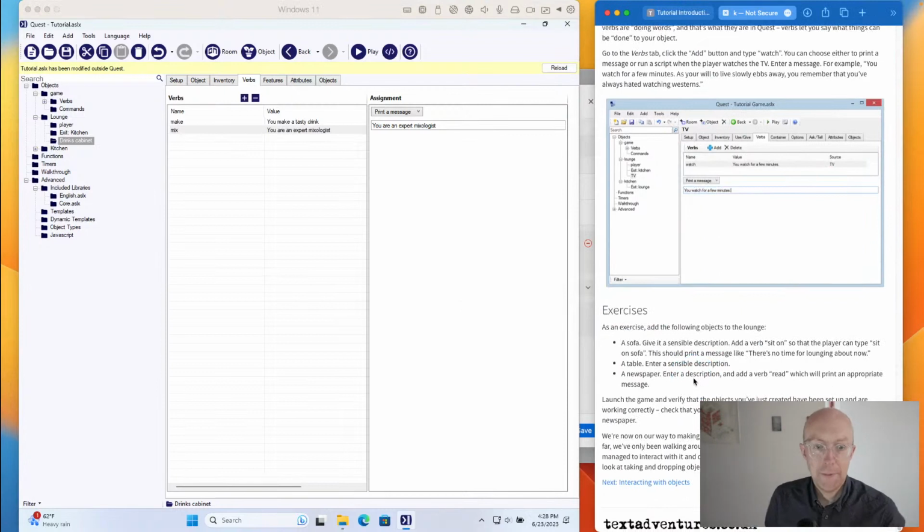As an exercise, add the following objects: a sofa, give it a sensible description, add a verb sit on. A table, a newspaper, etc. All right, so now we have interacting with objects.